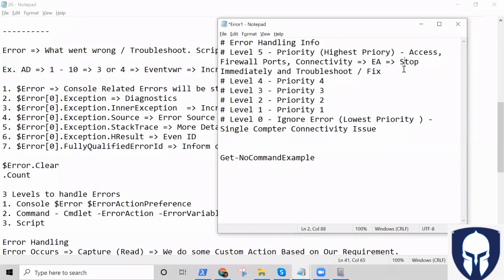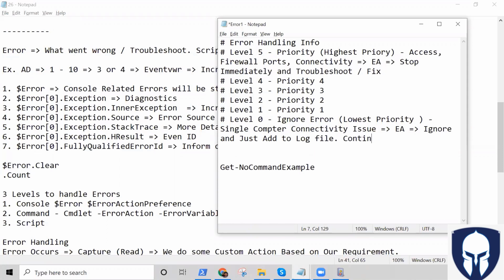This is again for my understanding, or if I'm handing over to you, then it will be for your understanding as well. So the error action is ignore, just add to the log file and continue. I'll be doing the same thing here as well, but here I will not be continuing. I'll be stopping it, coming out, and then starting the troubleshooting.